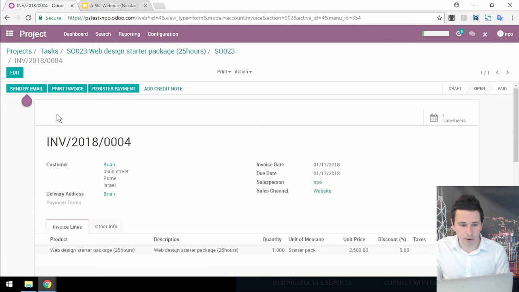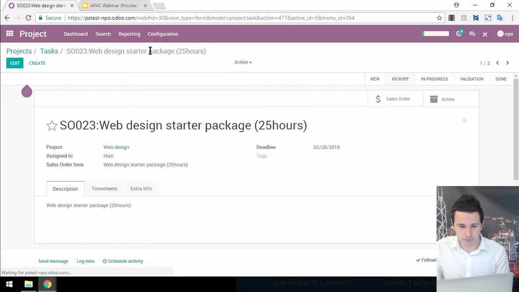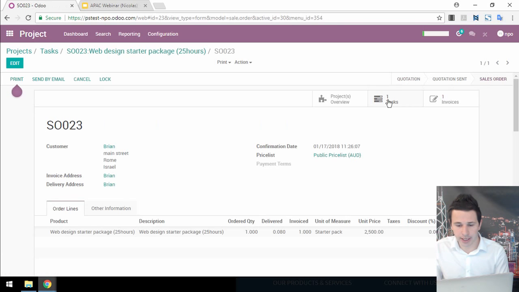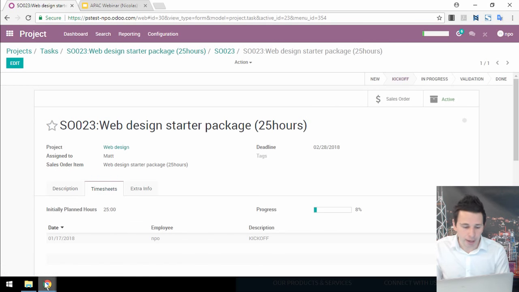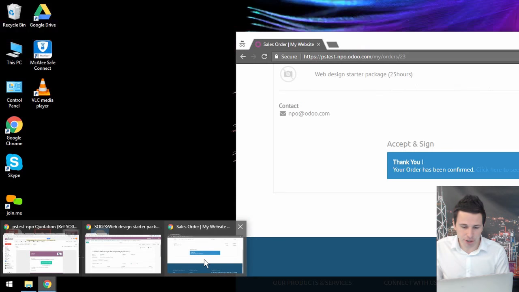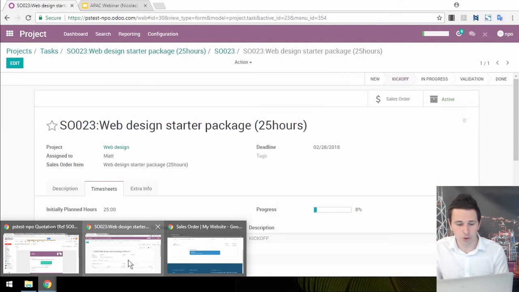So it's now invoiced, and I can see in my sales order the advance. It basically uses the ratio, so I've used 8% of the pack. And as a salesperson, I can see the task as well, and I can see the timesheets which have been done. A customer as well can see the timesheet. I will show you later.